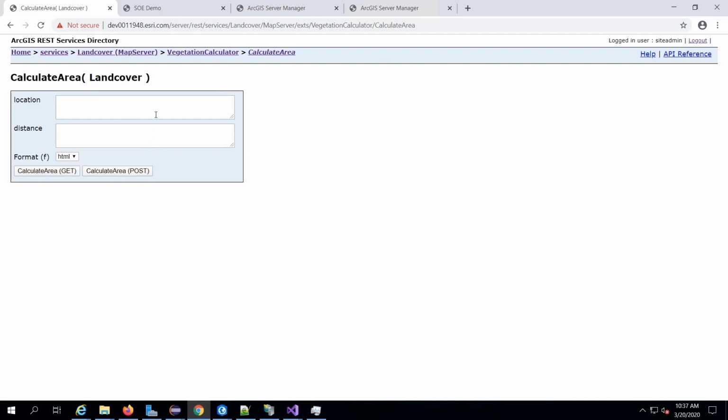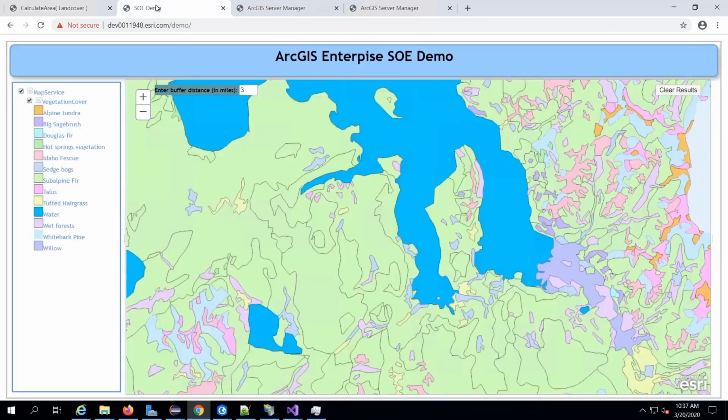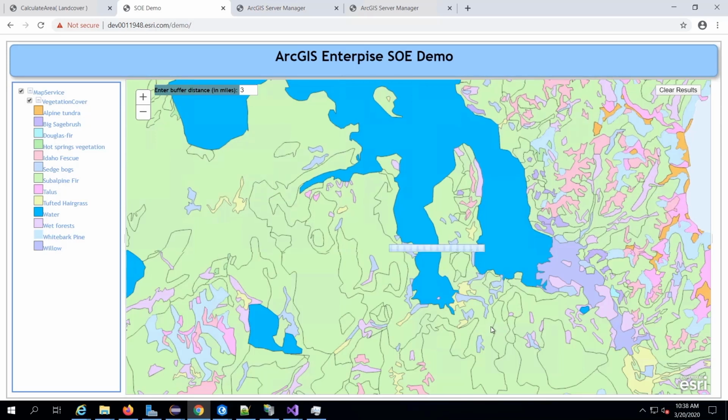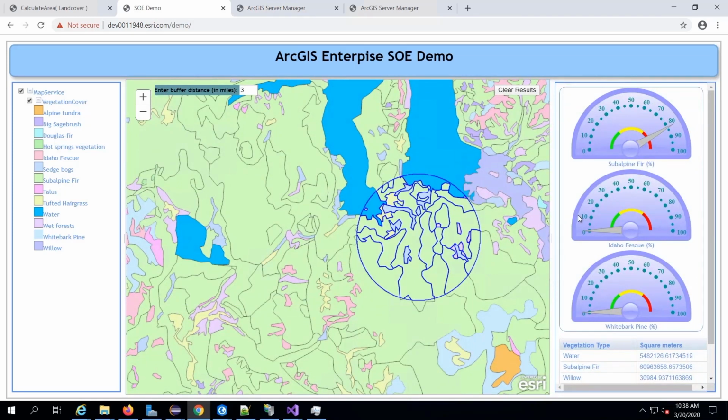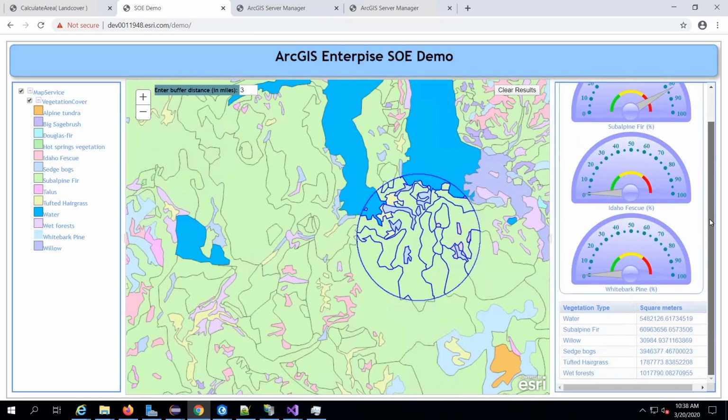So before we talk about this REST API, let me show you one custom application which is already consuming the same map service and same extension. So this is a simple JavaScript application. Here the user can specify a buffer distance in miles, and then the user can click anywhere on the map. So basically it's returning the geometries of intersecting polygons within this buffered area. It also returns the list of unique vegetation types along with their intersecting area falling within this buffered area.